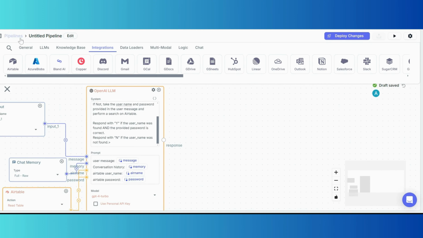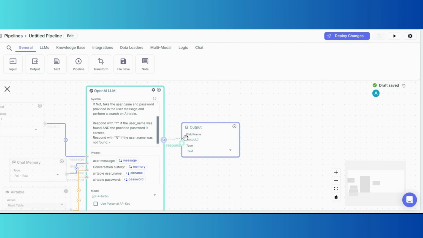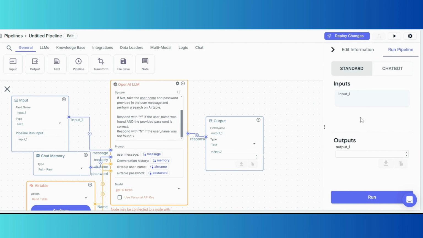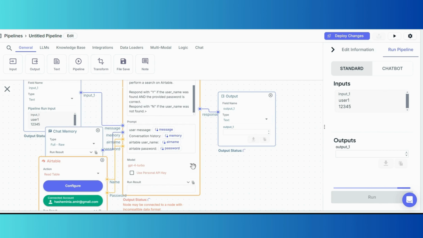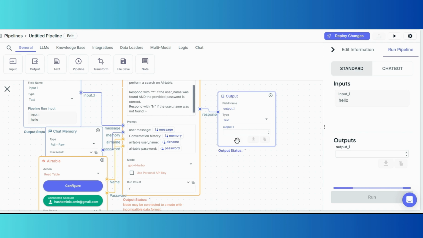Let's test up until this point. Let's go to general, drop an output to the canvas, and I'm going to give it right credentials, existing ones. What I mean by right: user one, 1, 2, 3, 4. So I'm expecting a Y. Yeah, cool. Let's go with hello. Now I'm expecting an A.